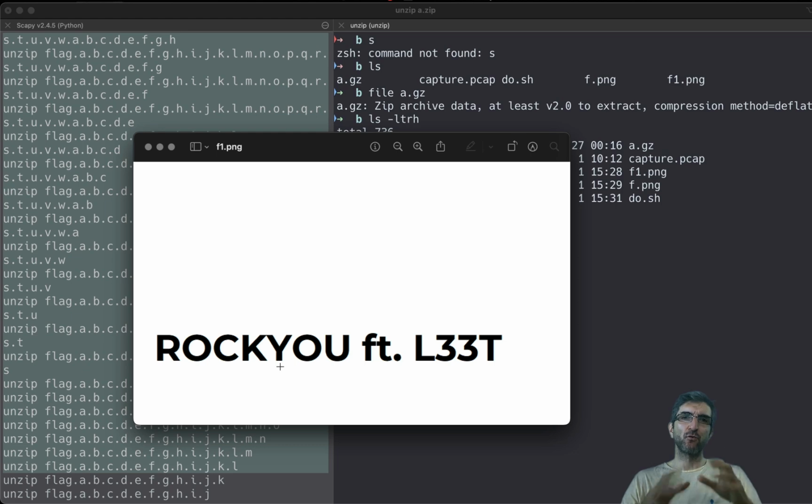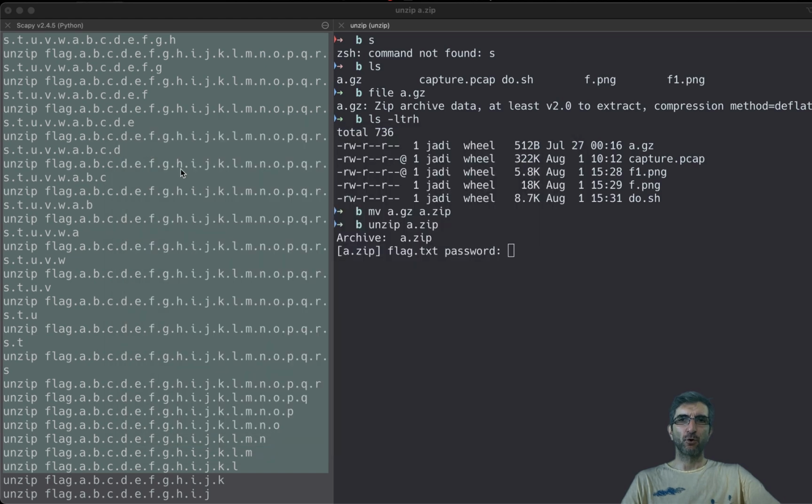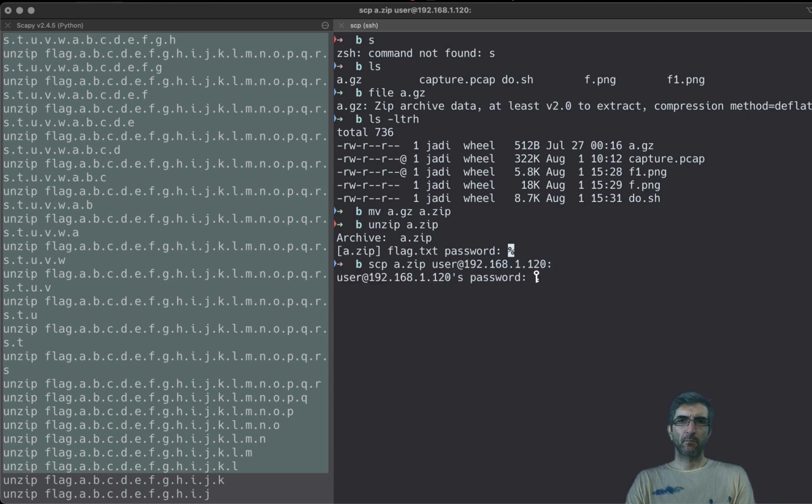One very famous word list, which consists of lots and lots and thousands of passwords, is the RockYou list. So this suggests that you should break this using password breaking software. I tried different things, whatever, it didn't work. So I moved this to my Kali machine. I would say scp a.zip to user at, okay, now it's moved to my Kali machine.